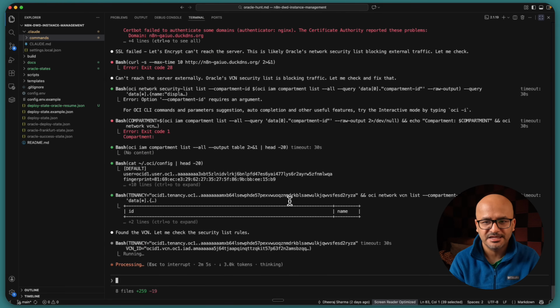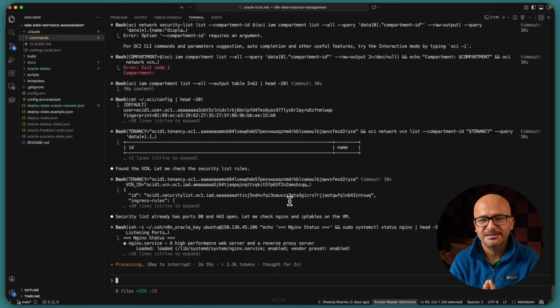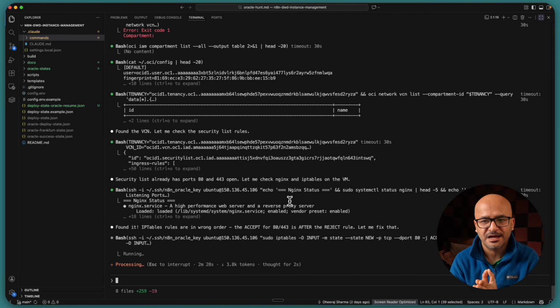So you can see that it has found the VCN now. Let me check the security list rules. So it is going to check the security list rules. Now it is telling us the security list already has ports 80 and 443 open. And let me check the Nginx and IP tables on the VM. So found it, IP tables are in wrong order.